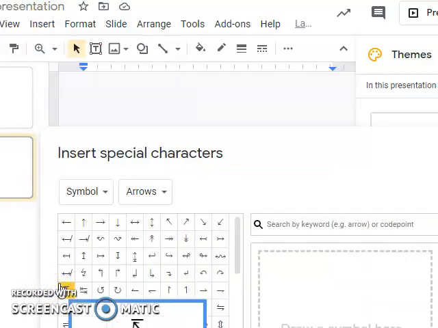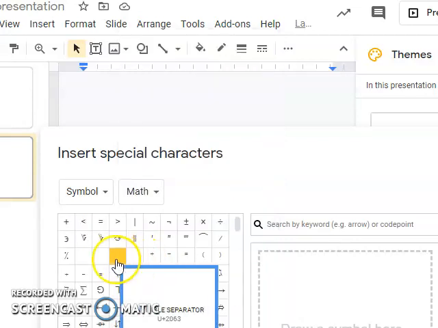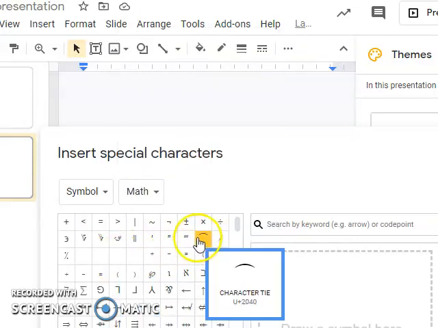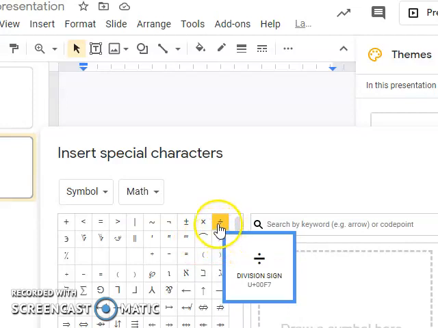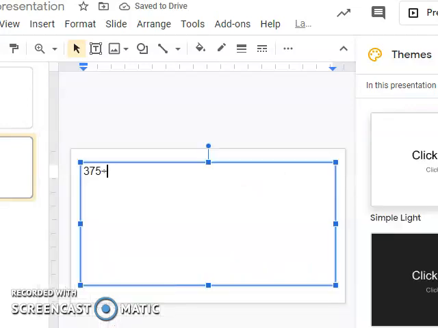Special Characters, and then we're going to go to Arrows, and we're going to look down here for Math and click on Math. And look for our symbol, and there's the division symbol. We click on it, one click on it, and then X out of the special characters, and it puts it right there for me, and then I can finish what I wanted to type.